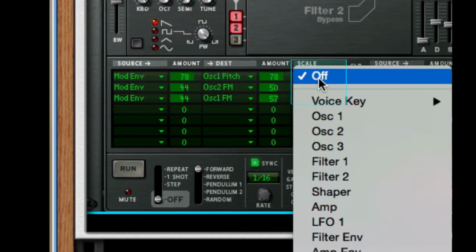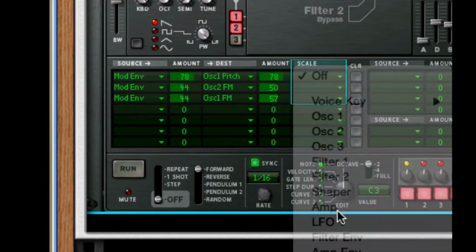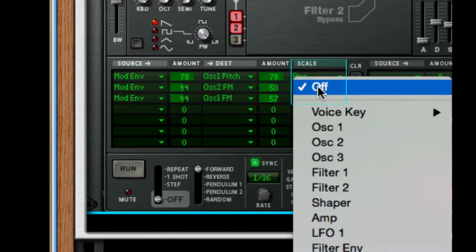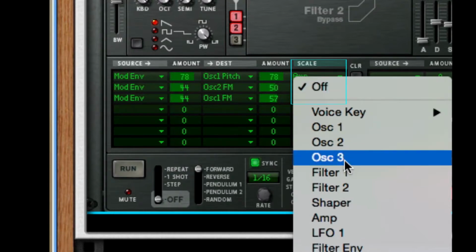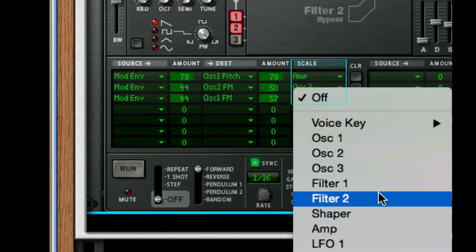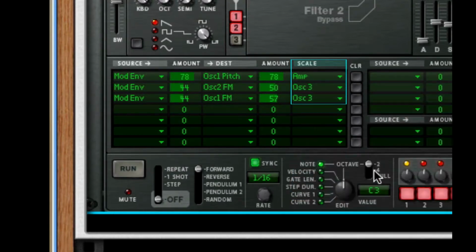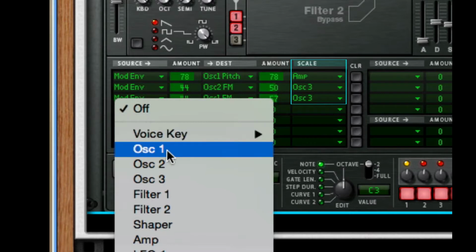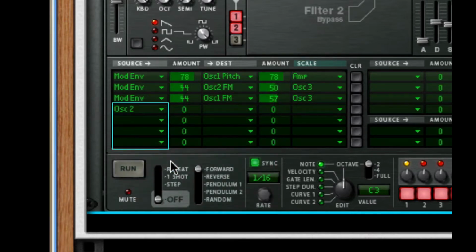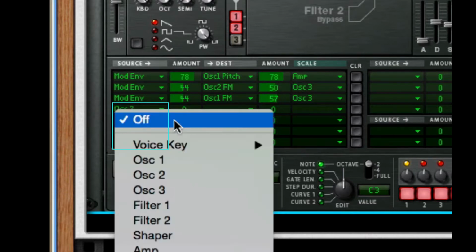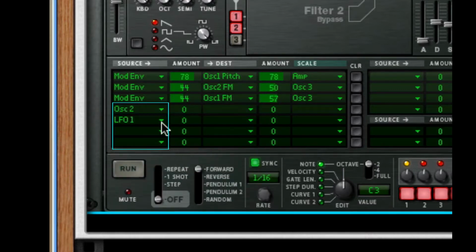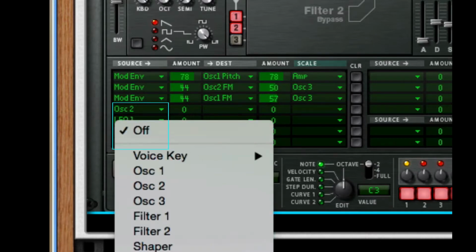And for the scale of the first one, it's going to be our amp. For our second one, it's going to be oscillator 3. And for our third one, it's going to be oscillator 3 as well. Okay, for the last three, the fourth one needs to be oscillator 2. The fifth one needs to be LFO 1. And the sixth one needs to be LFO 1 as well.